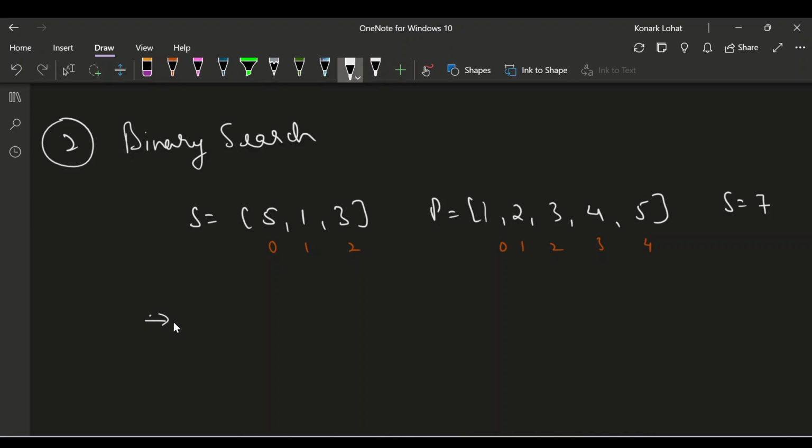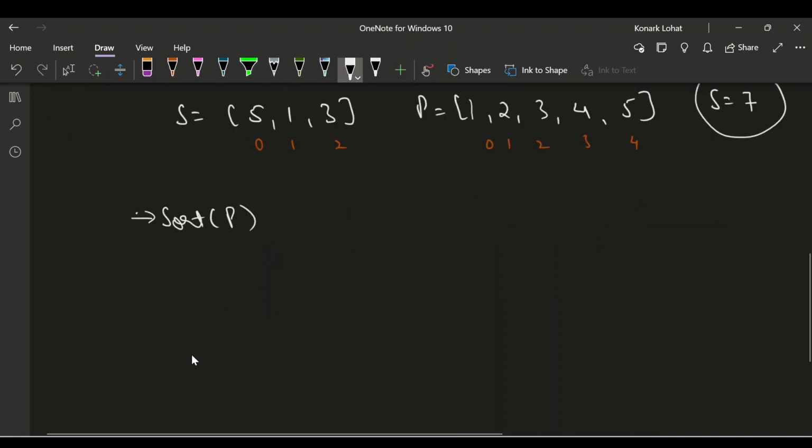So after sorting the potions array, now for every spell I will try to find the value which is greater than this success value, because this is the sorted array. Okay, I will give you a test case. I will dry run it for you and then you will understand it perfectly. So let's give it a dry run.